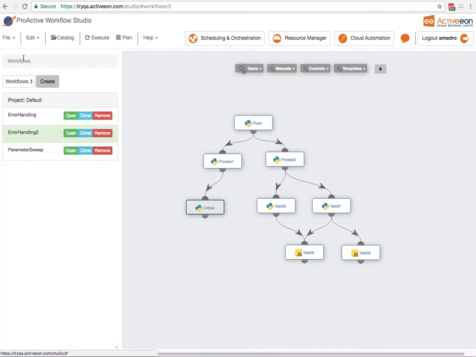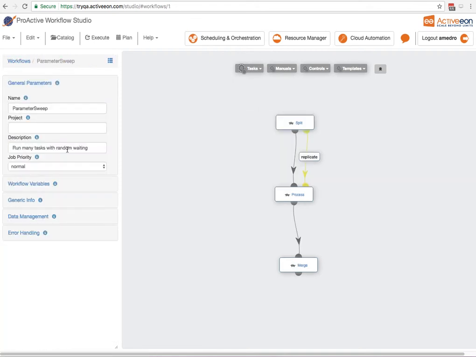For this demonstration, I have another workflow, a third one. This workflow uses our replicate structure to run multiple processes with a parameter sweep. The first task is responsible for splitting the computation, preparing the parameter sweep. Then we have a second layer composed of n processing tasks which have a random execution time up to 90 seconds. And at the end, we have a final task to merge and synchronize.